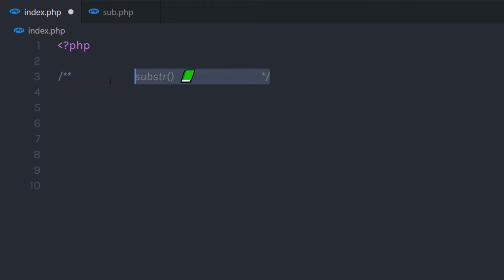Now in this tutorial, we will understand what the substr function in PHP is and how to use it. The substr function returns a part of a string. This function is used to return part of a string. Substr has very simple syntax. It starts with the substr function name and it has a few parameters.